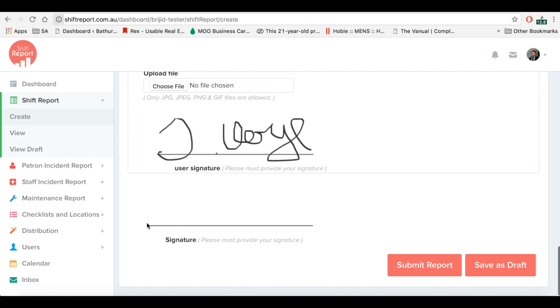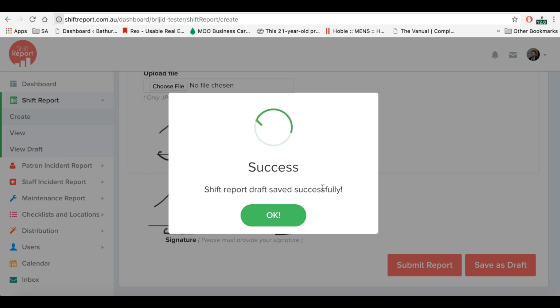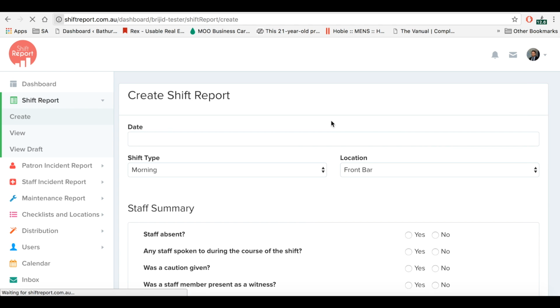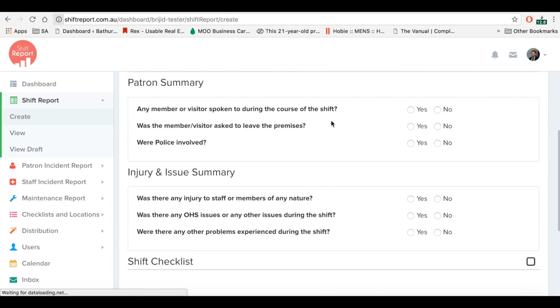Finally, we get to the bottom of the shift report. The manager signs off that they're happy with what's been entered. They then submit the report or save as draft. We'll do save as draft in this instance so that we can come back to it later, because there was some information that we needed to amend.